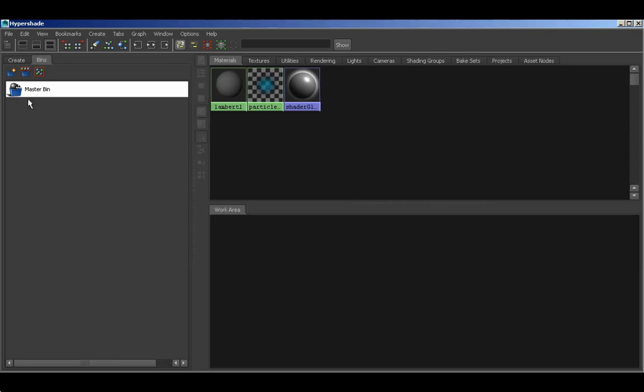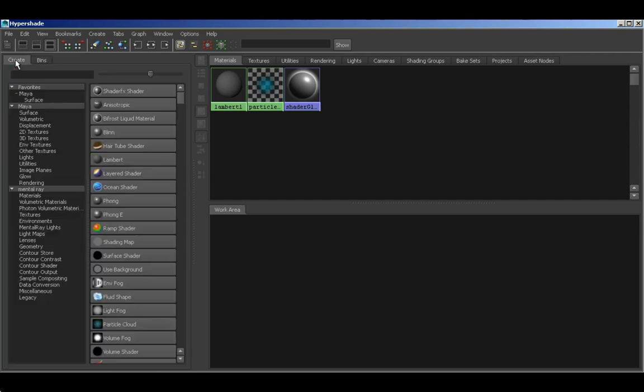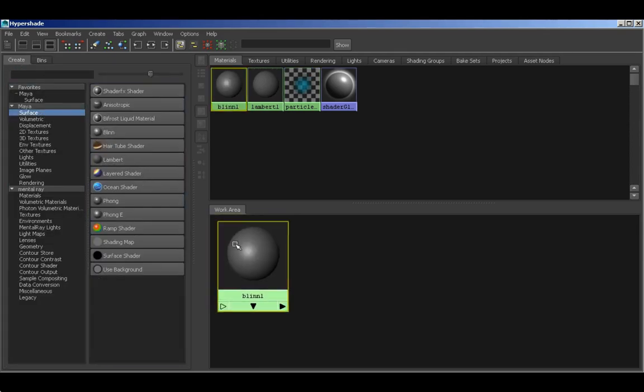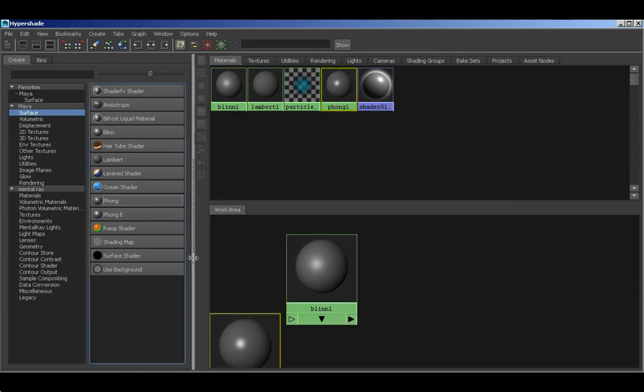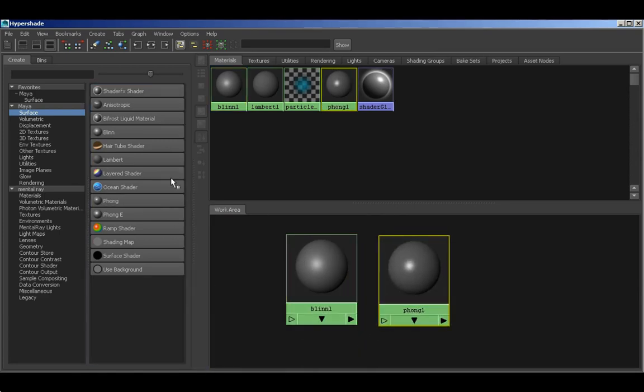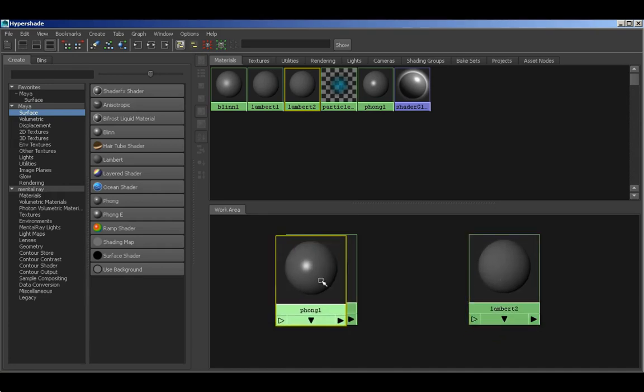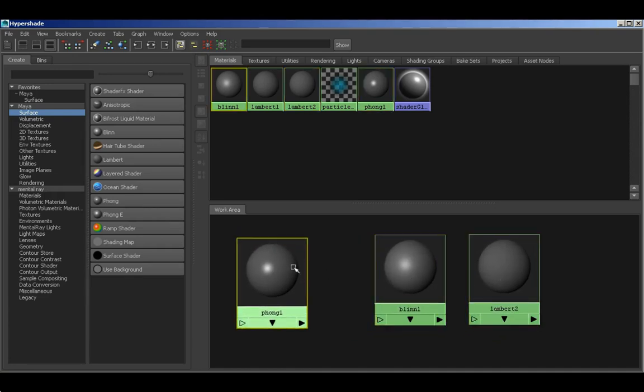Now, in order to demonstrate this, I'm going to need to drop in some materials. So, let's just come in and drop in maybe a Blinn. I'll come in and drop in a Phong. And why not? Let's drop in a Lambert. There we go. We've got all three of these guys inside my scene.